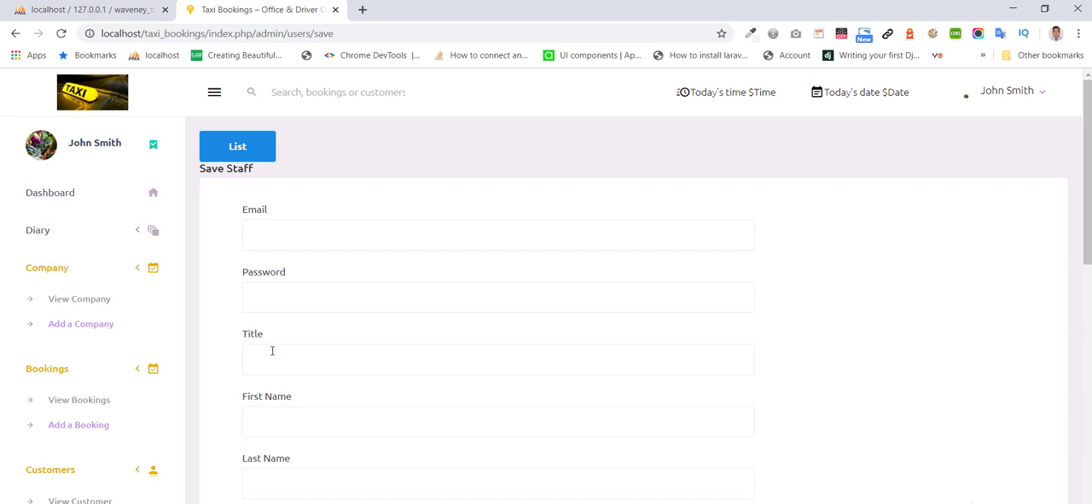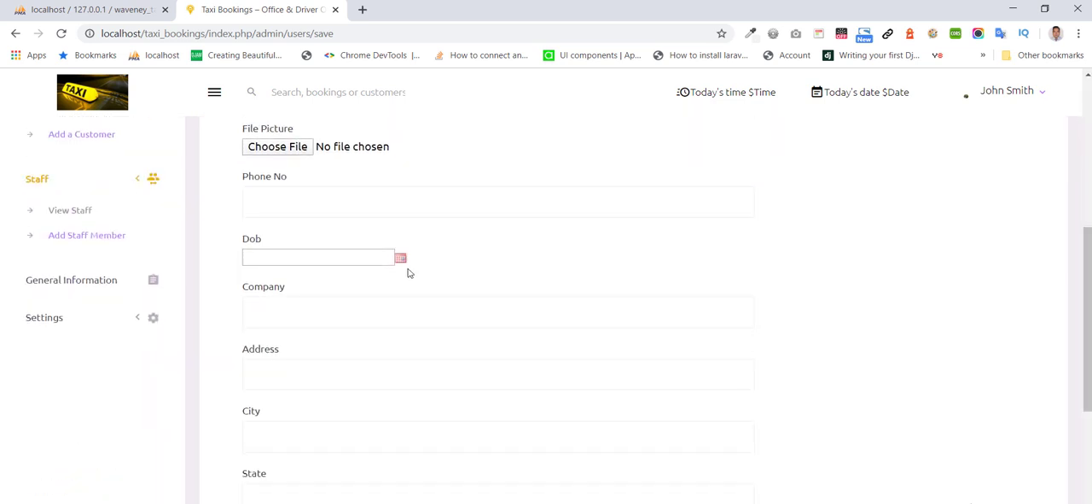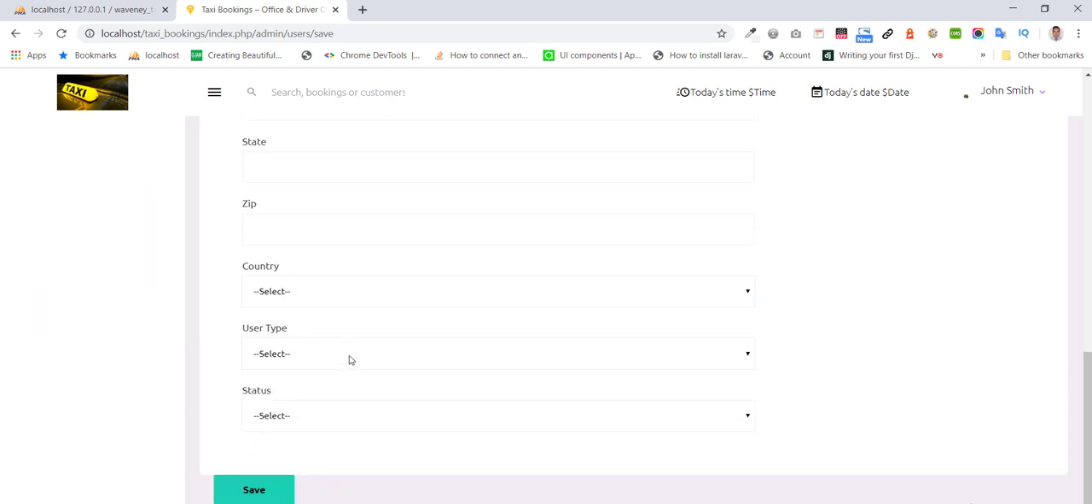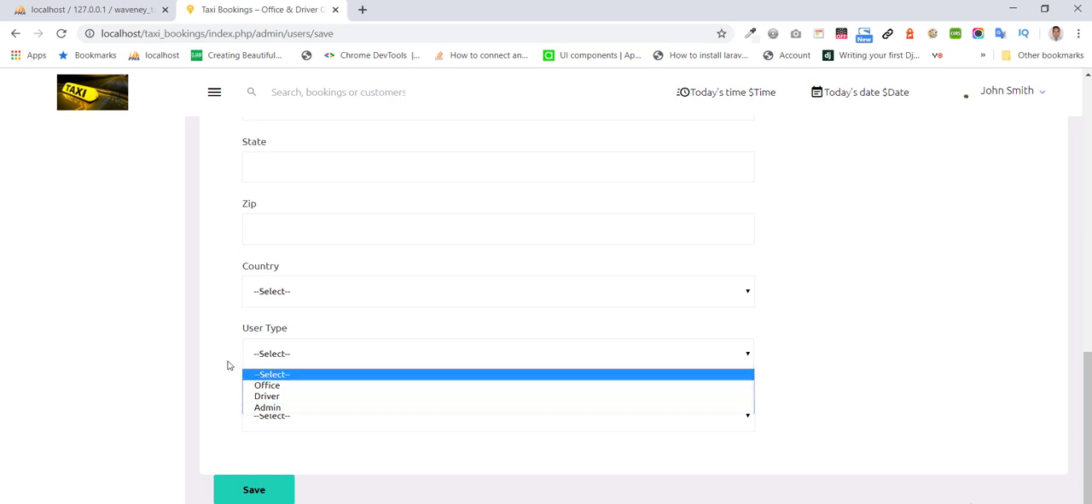email, password, first name, picture, date of birth, phone number, user type, office driver, admin, status.